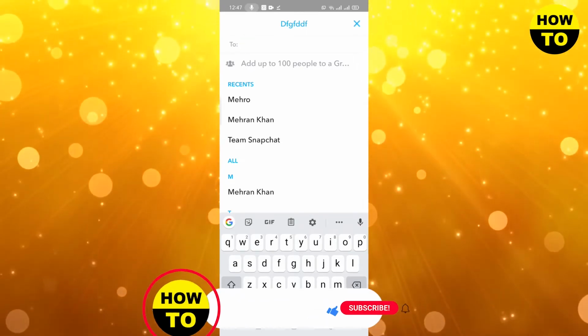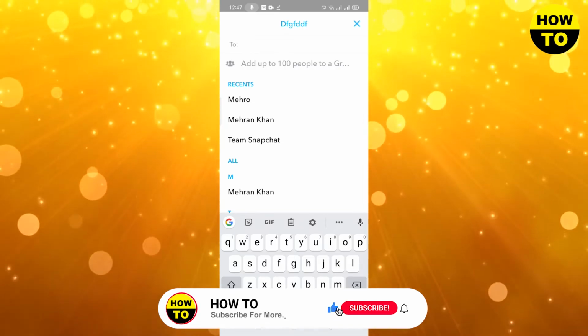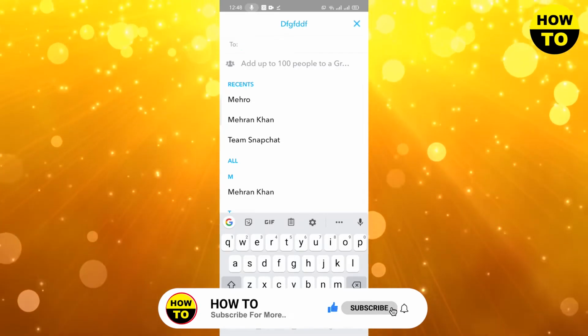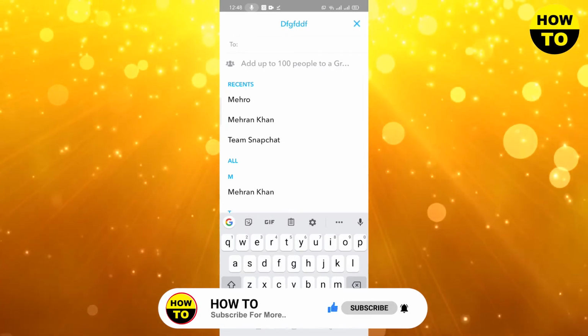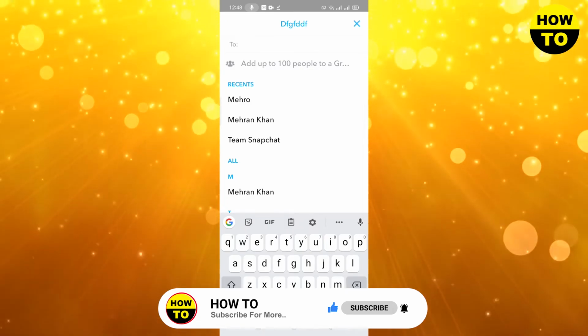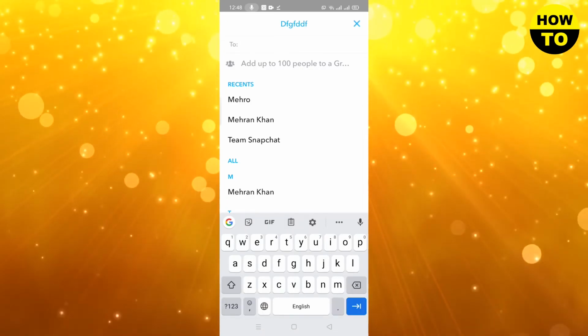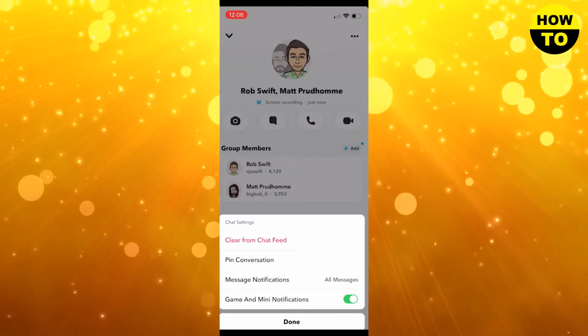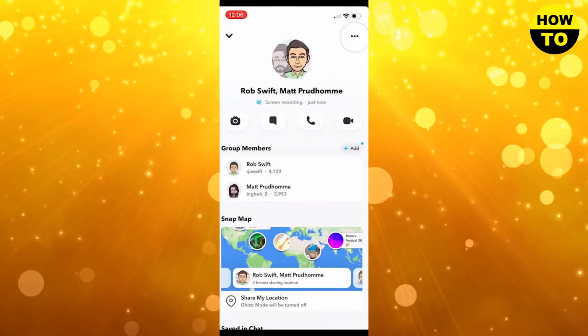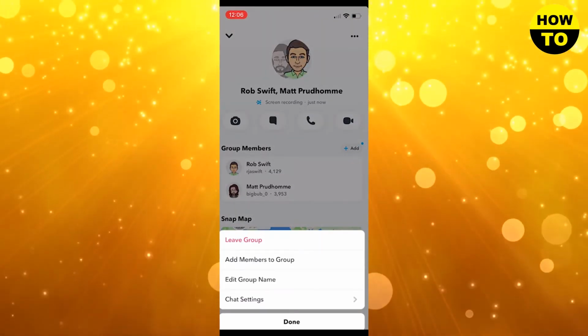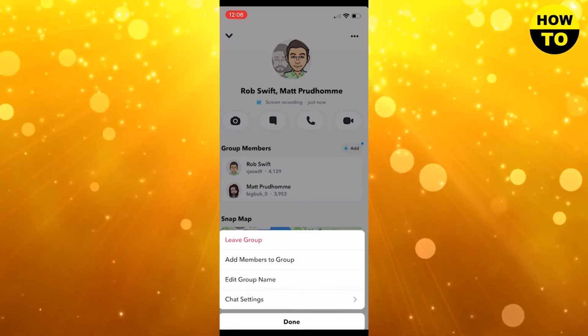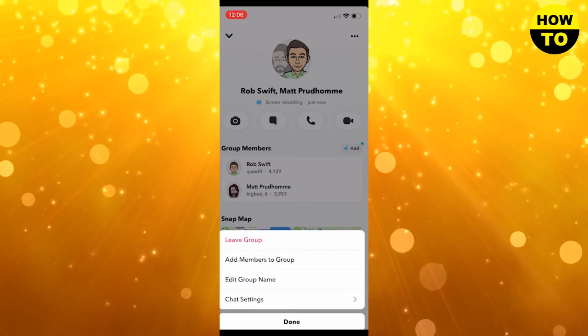Snapchat does not allow you to delete a group when you have already added so many members. So when everybody leaves the group, Snapchat deletes the group. Now here you can see there are many options. So click on leave group. In this way you can delete a Snapchat group.